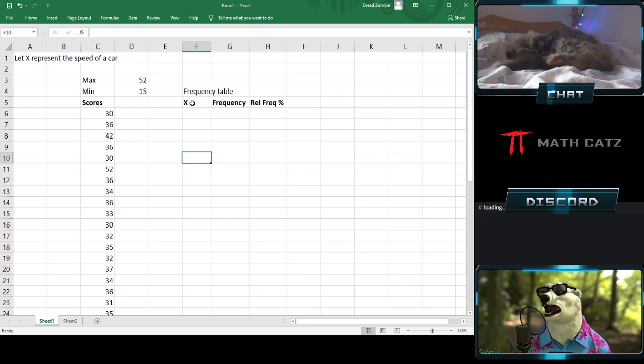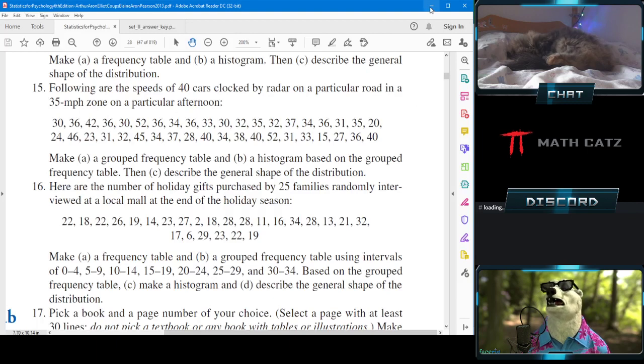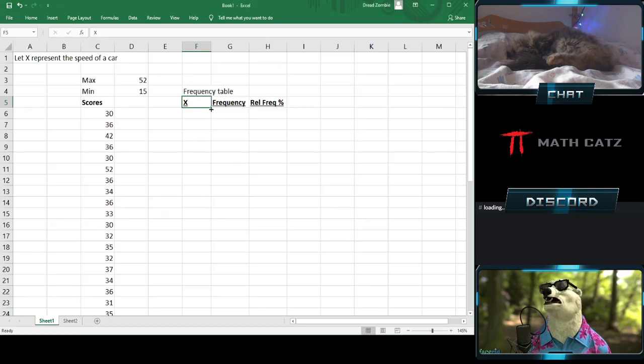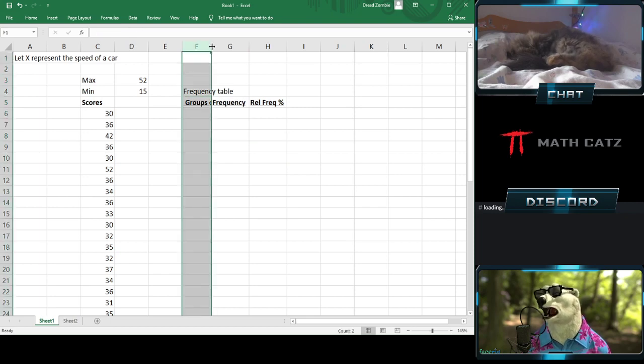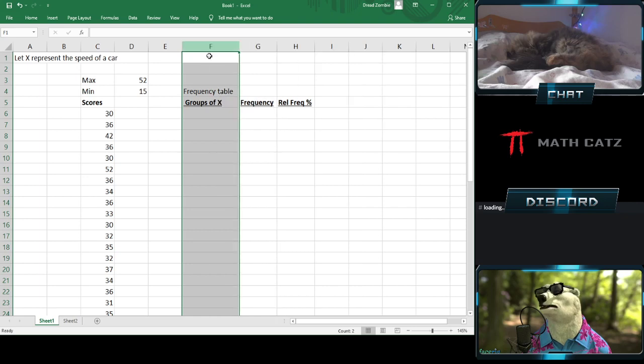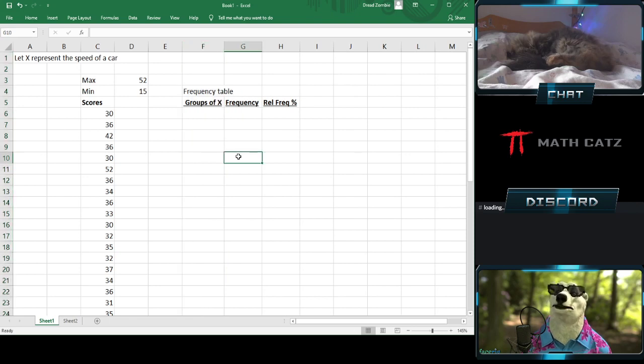Now, this isn't actually X, right? Because in my frequency table, they asked me to do a grouped frequency table. So I should say here rather, let's say range of X. You see here that this column wasn't wide enough to show all my text. I can select the column, go to the right side, and you see the cursor change, and double click and it fits it automatically, or drag it around to be as tight as possible. Or I could also say maybe range.